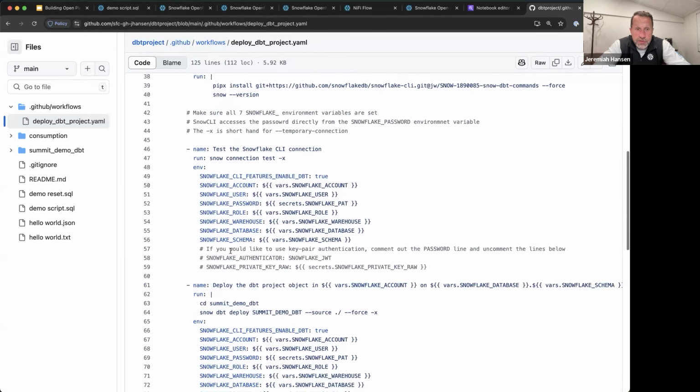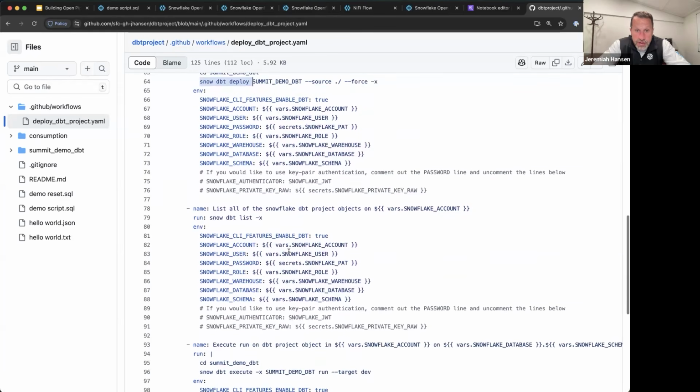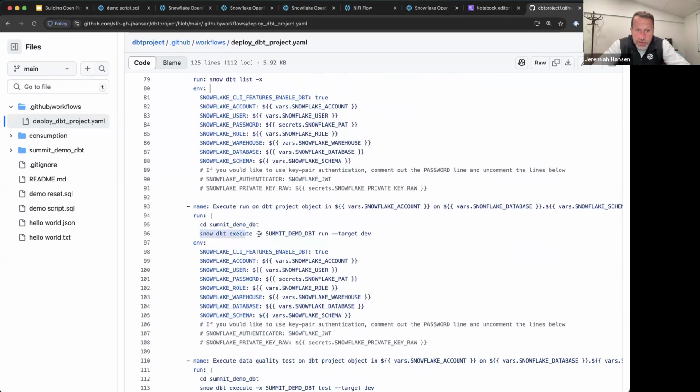I've got it installed. And then what I'm doing is a series of steps that run Snowflake CLI commands. So I'm doing my connection test. I'm doing a snow dbt deploy, so I'm actually deploying all of the code that lives in the repo I've checked out. It's in the source folder. I'm bundling it up, deploying it into Snowflake. And then I'm doing a list of the dbt projects in Snowflake, running a snow dbt execute.